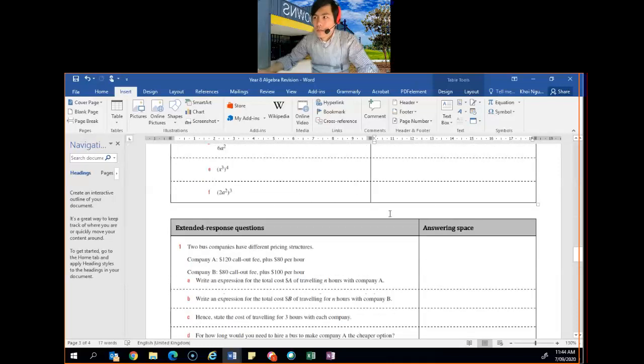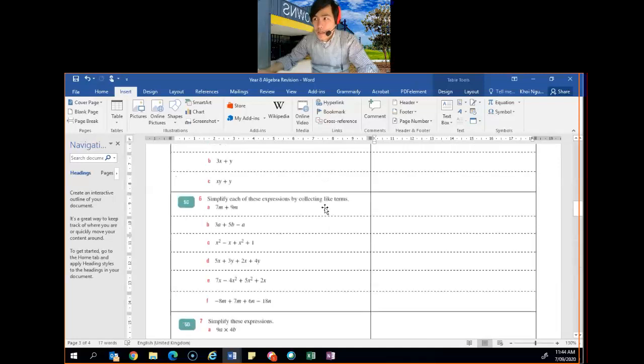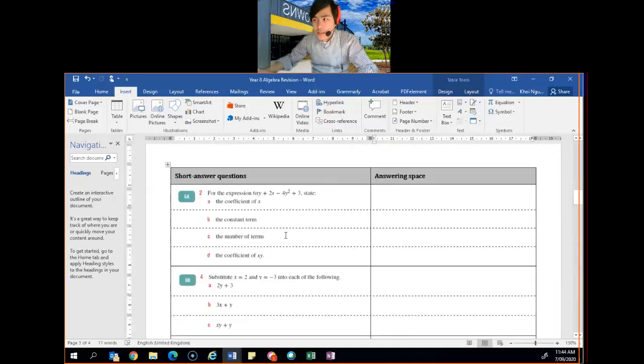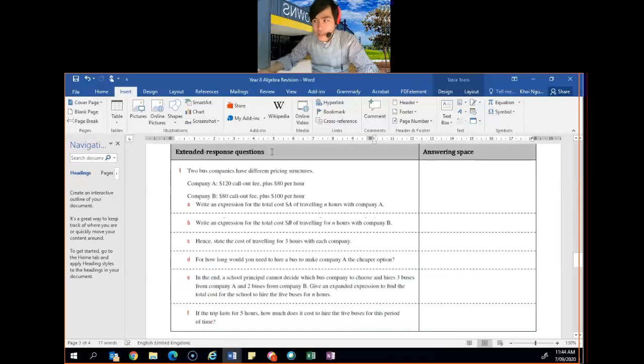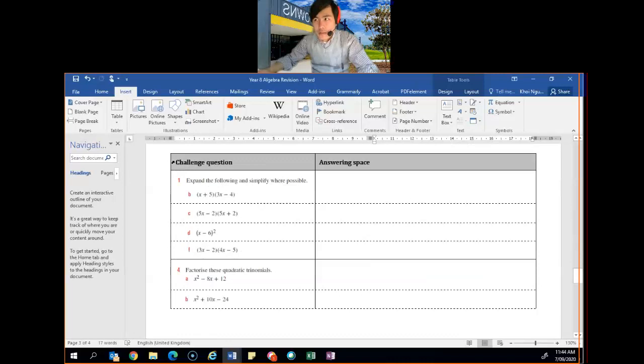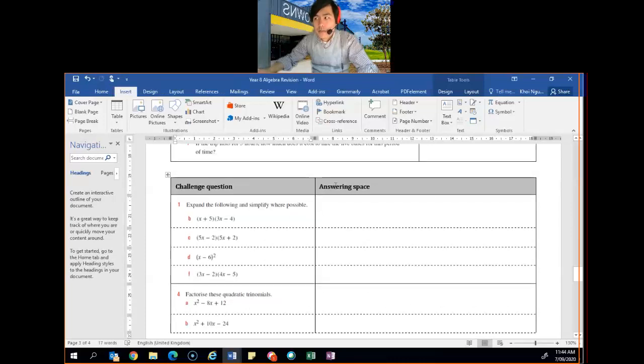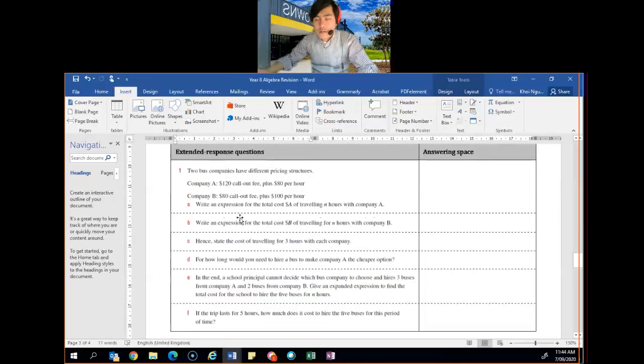Okay. So the must-do questions, guys, are these short answer questions and the extended response questions here. This here is challenge. These challenge questions, you do not have to do unless you want to work on your G10 skills. Okay. So these are the extension bit. The rest you have to do.